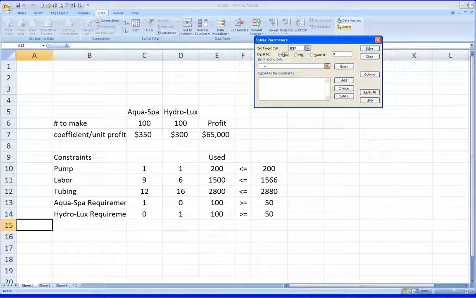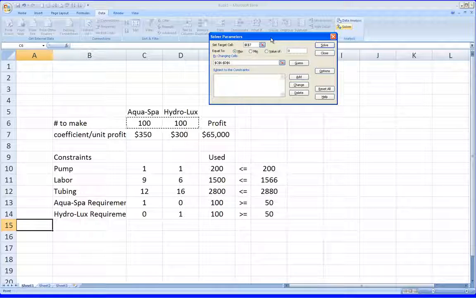Next thing we need to do over here is the by changing cells, they are nothing but our decision variables. A better way to do that is, you click this by changing cells and you highlight our decision variables. They are x1 and x2, right? And in Excel, they are in cell C6 and D6. So you're going to highlight both cells. Here we go. You see, from C6 to D6, that's where our decision variables are. All right, now we're ready to add constraints.